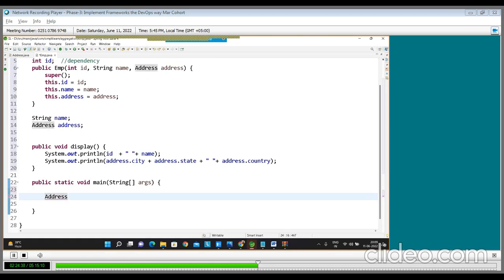because in inheritance you are doing extend, so automatically those things come, and through the subclass object you can access, but this is not inheritance, it is aggregation. So we have to create the object of both the classes. Okay, so address1 equals new Address.